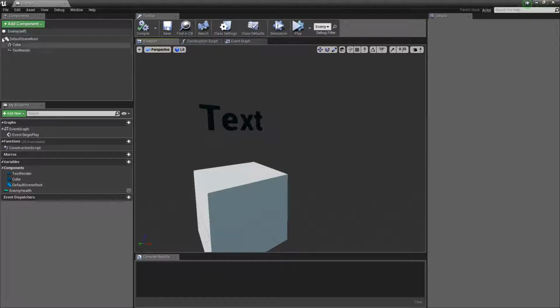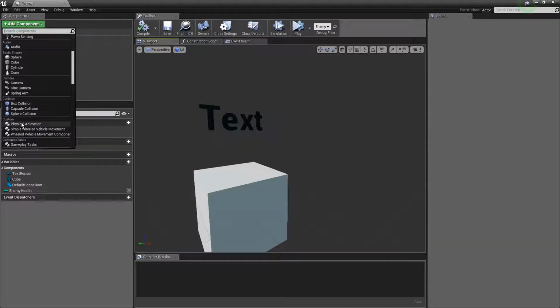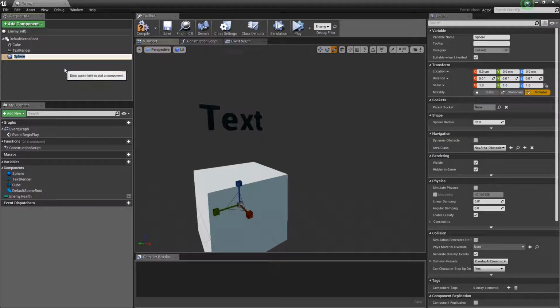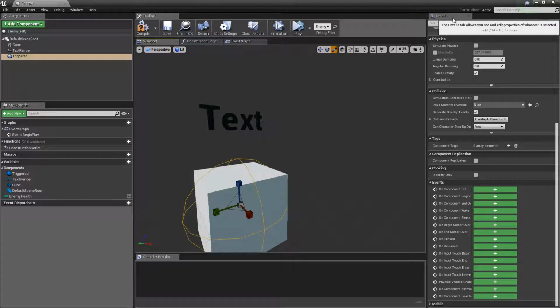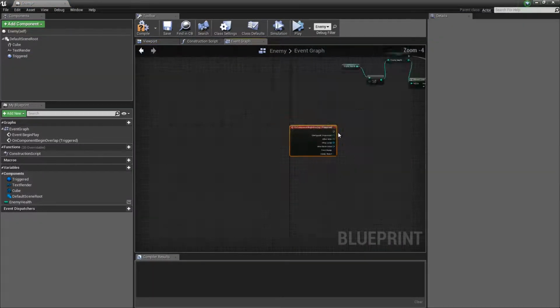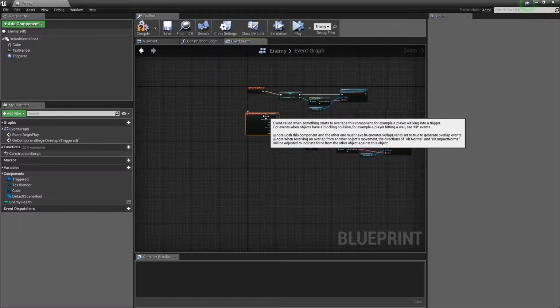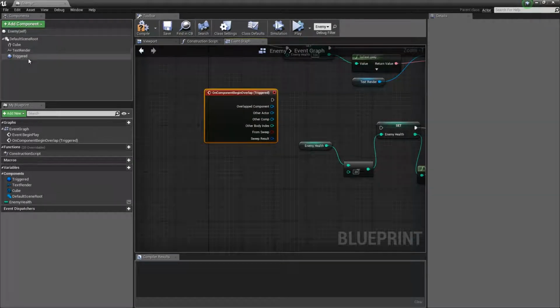So what I'm going to do is go to add component, and I'm going to add a spear collision on this thing, and I'll name it triggered. Now on this spear component, I'm going to scale this up to be 3 by 3 by 3, just so it's a little bit bigger, then I can scale it a little bit down. And now, after you do that, you're on the details panel. You're going to scroll down till you see on component begin overlap. I'm going to click that little plus thing, and that adds an overlap event for this triggered.